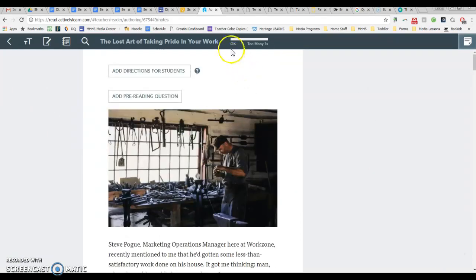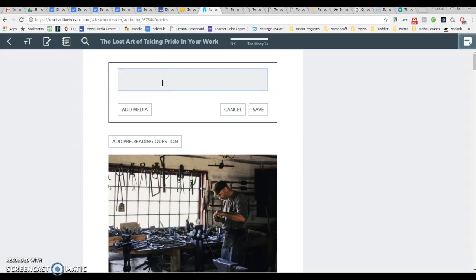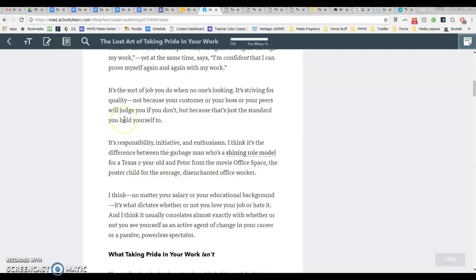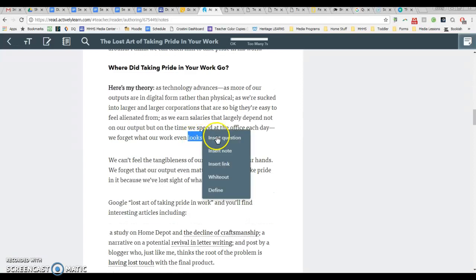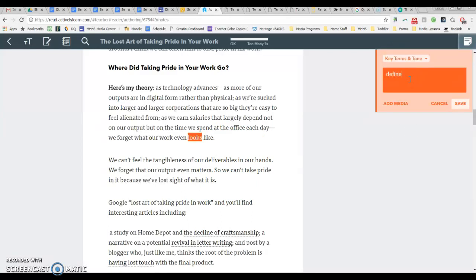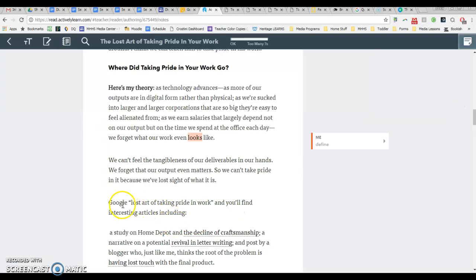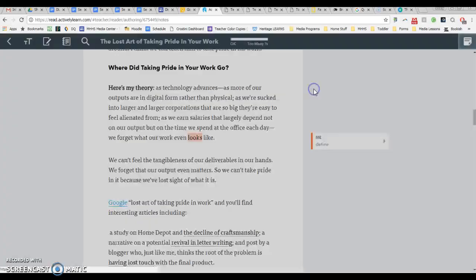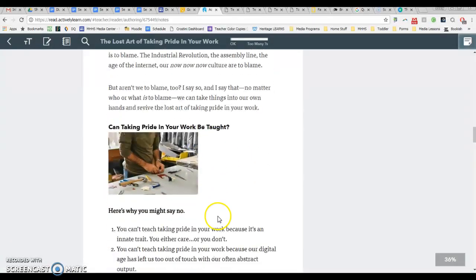And from here, right now I have 0 questions and 0 comments or notes, so I can add all of this information. So here are directions. I can add media again here. If I want a pre-reading question before they get started, and I can edit this one that I pulled in from the internet, just like I did the Elie Wiesel. So I can insert a note. This could be a key term. I can insert a link if I want them to explore even more along with that, and so on and so forth.